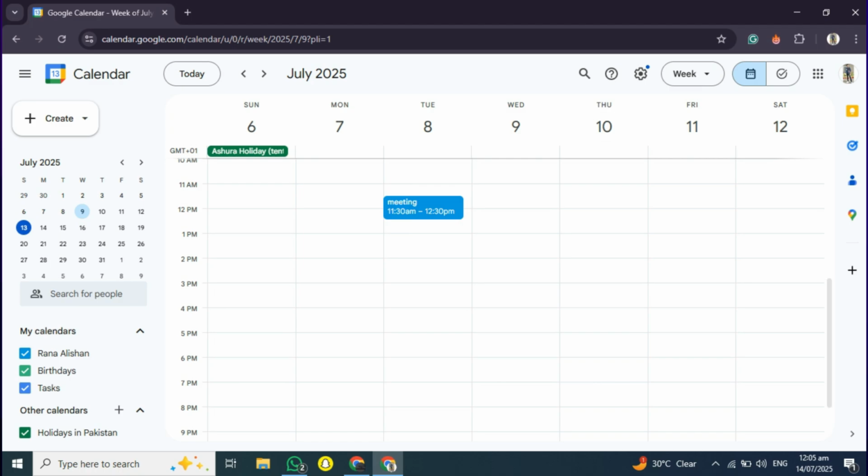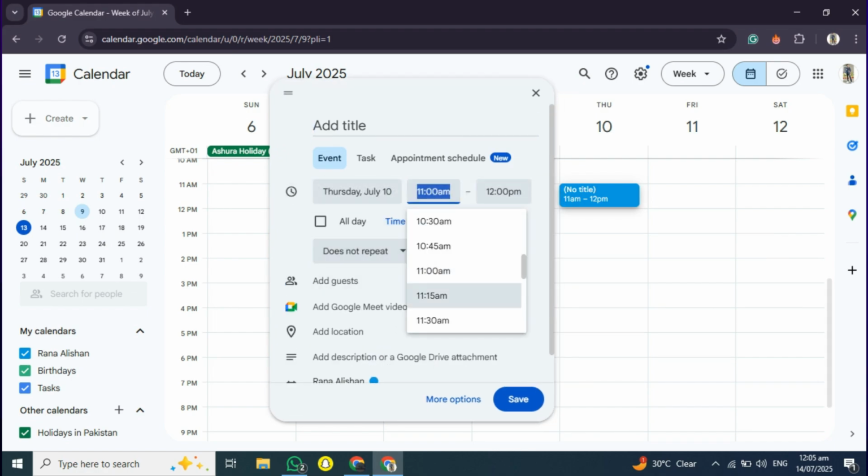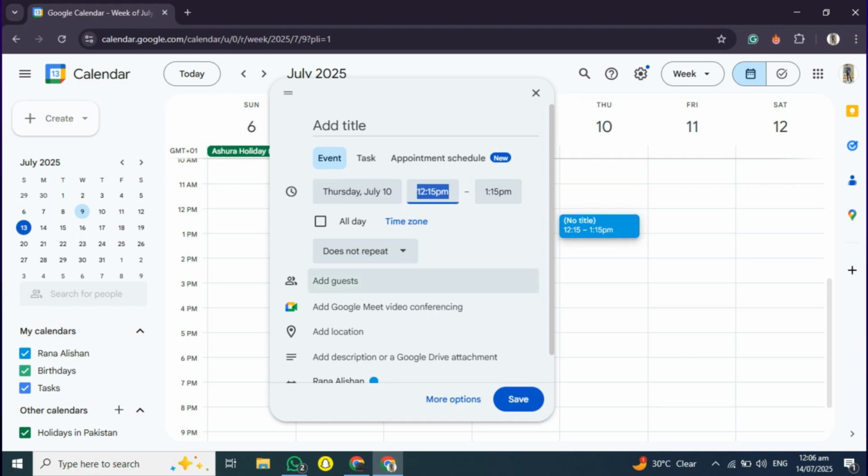After that, to add an event, click on the time slot that fits your schedule. Then fill in the details for your event, adjust the time if needed, and add a title to keep things organized. Once you're done, click Save.